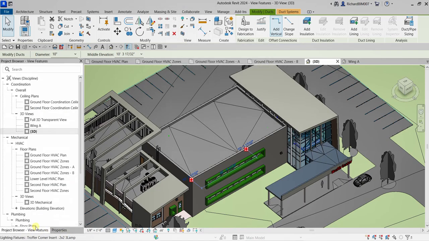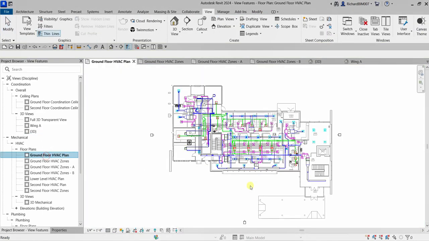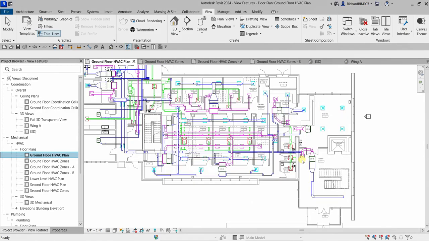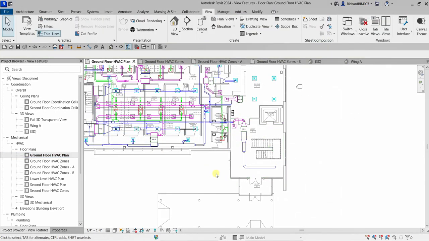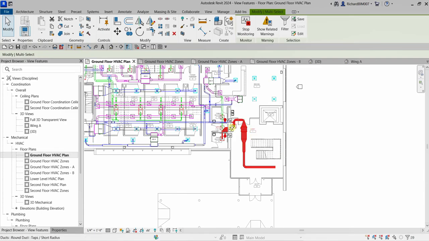Or I can also go to the floor plan, like ground floor HVAC plan. So let's say I'm going to use a window selection. So I'm gonna hold my left click and then select this one. Okay, as you can see, I have selected elements.